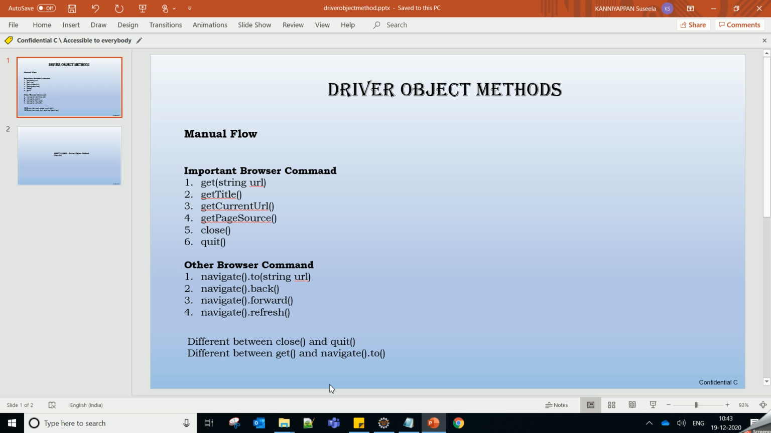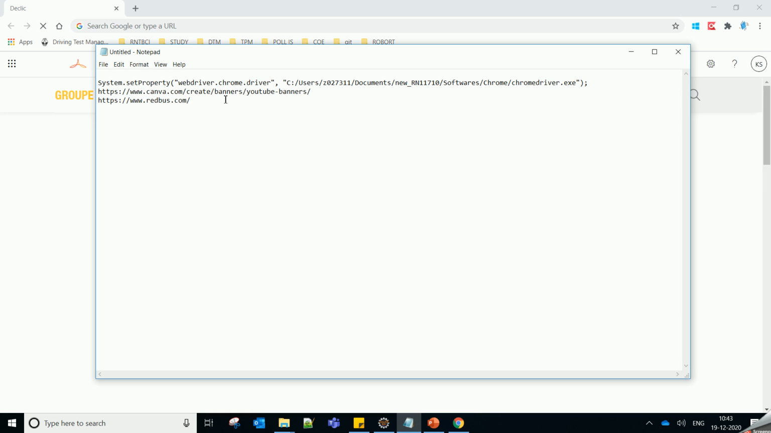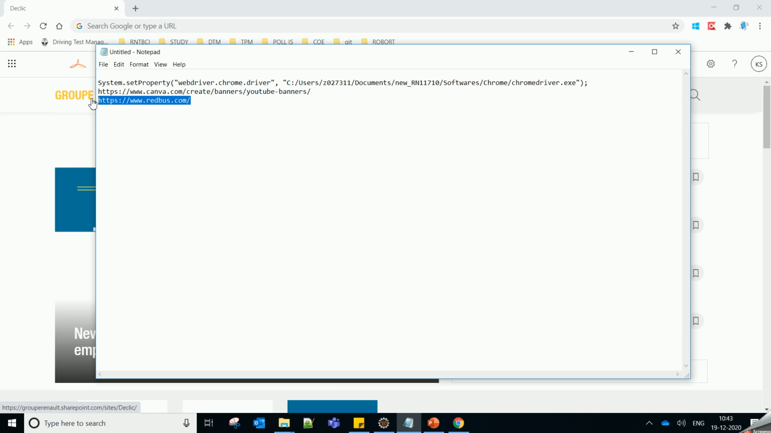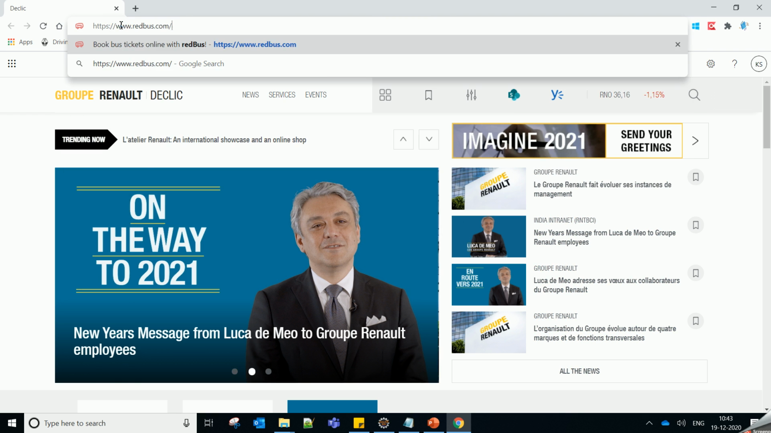Before going to the automation side, let's see the manual side, how we use our browser. Whenever we handle the browser, the first stage is launching the browser. In automation also we are going to launch the browser. The next point, what will we do in the browser? I can hit some URL. I have a random URL, we can take redBus. So I'm just hitting the URL.